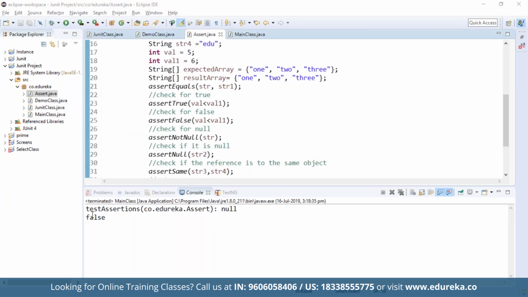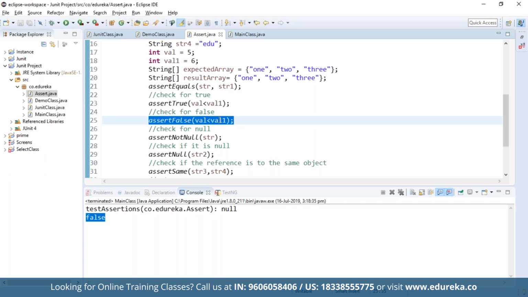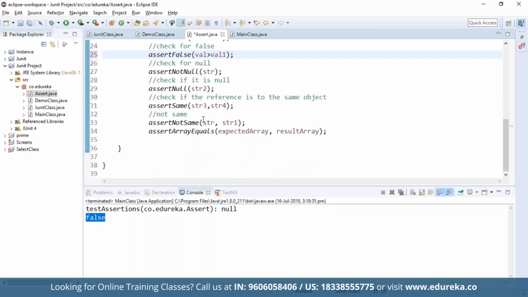Now it is printing false again. This is because the condition that is specified here for false is not true. Okay, so this says value is less than value 1, which means it is true. So we have to provide a condition which says it is not true. So it is greater than value 1. That is, 5 greater than 6 will throw up an error which says false.